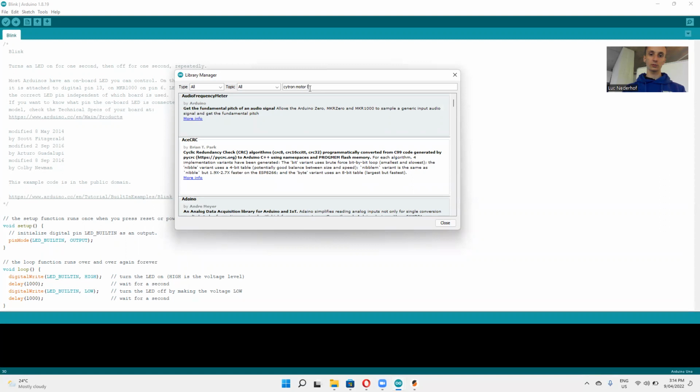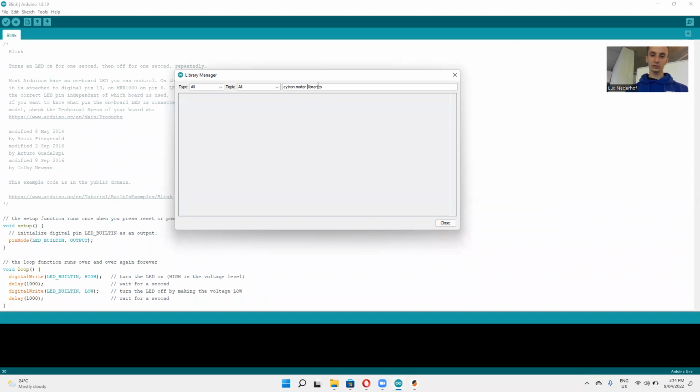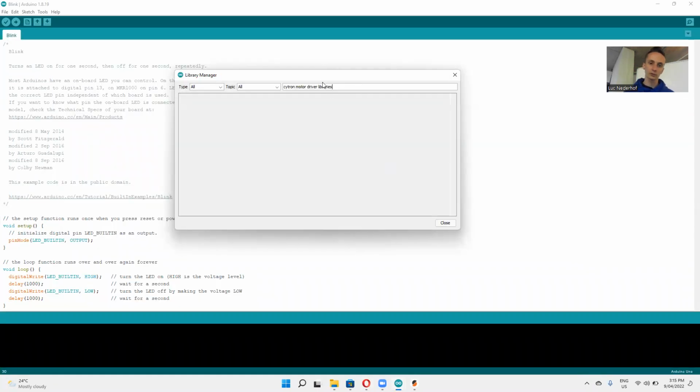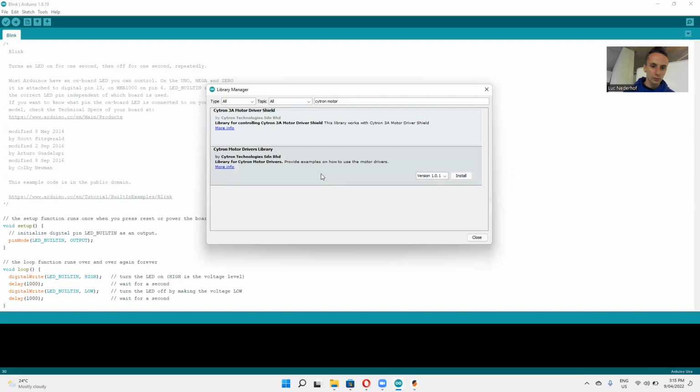Citron motor driver libraries. And it's pretty much got it all built in for you rather than having to go through the pain. Citron motor drivers library. I already have it installed too. Thank you. So yeah, Citron motor drivers library. If you install this one, it usually is very, very quick. And so now you've got that.